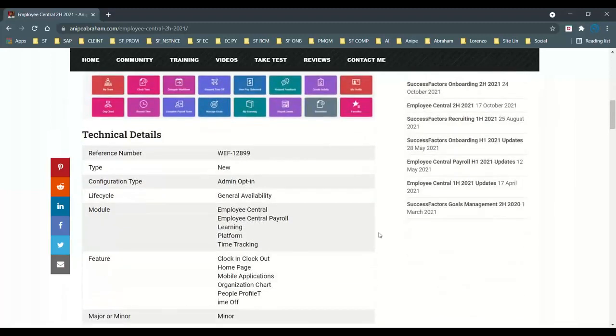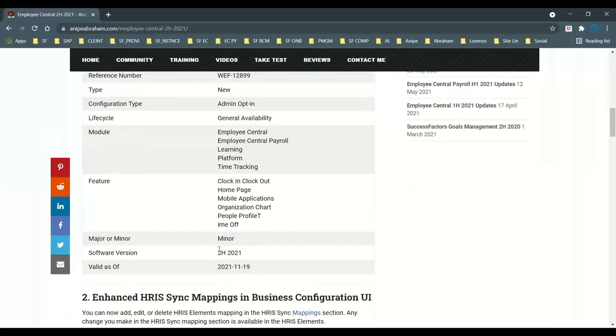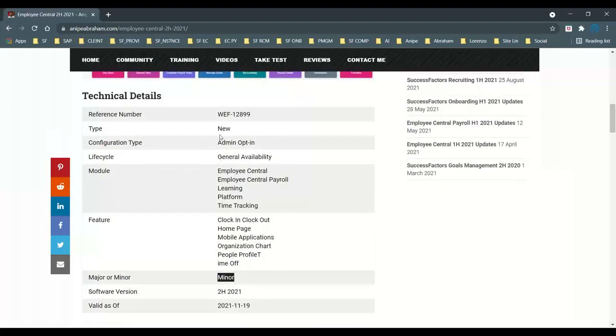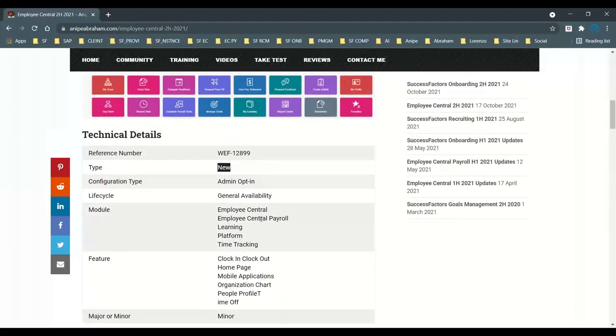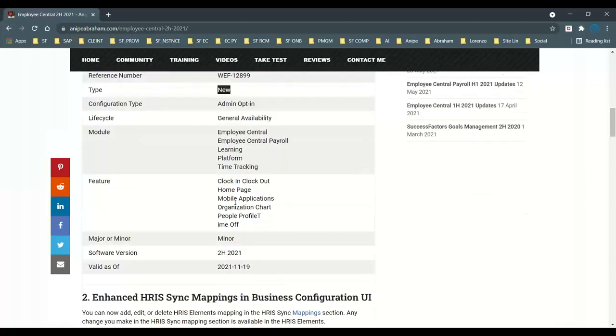Now, regarding the release details, it is a minor enhancement and a new functionality. For the first time it is introduced. The quick action supports Employee Central, Employee Central Payroll, time off, platform, learning, and so on. And the features it supports as of now are available and valid from 19th October 2021. This is one of the first enhancements you will experience as a minor update.